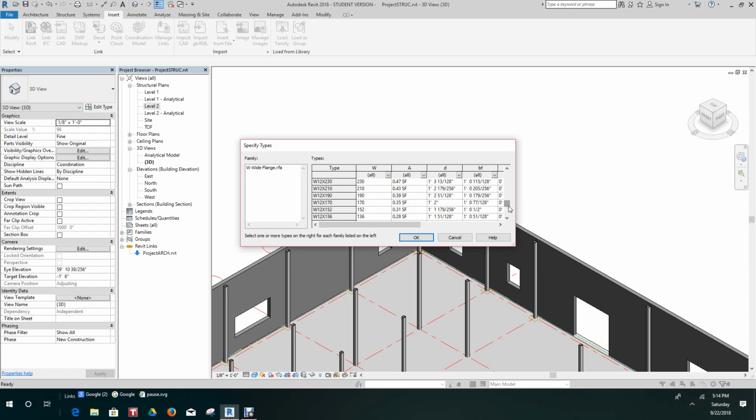Let's get a nice average size one, because you're not going to do this. It's just going to be the structural engineer's job to do this. So let's just take this W12 by 14. Let's hit OK.